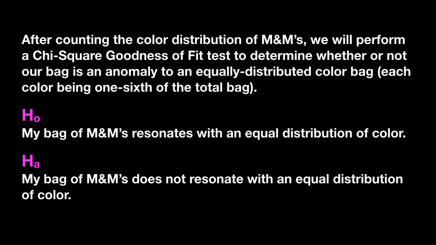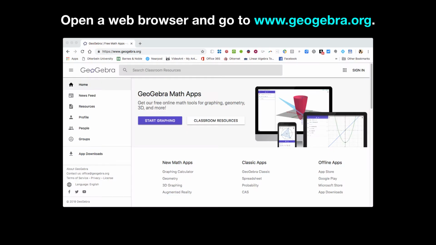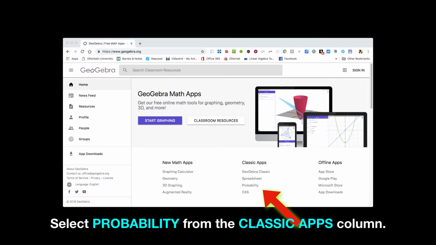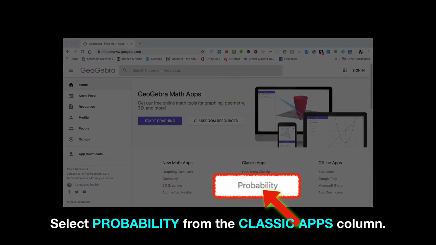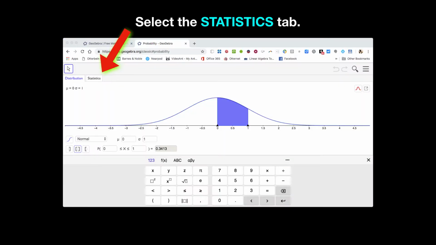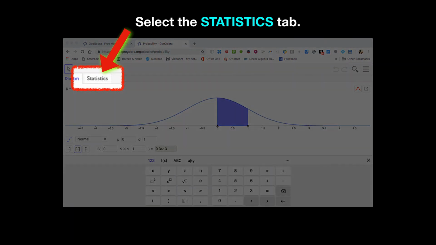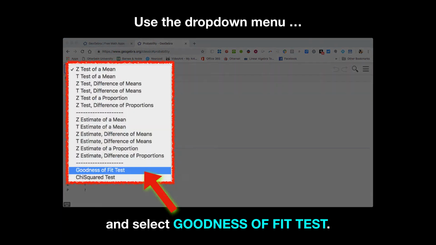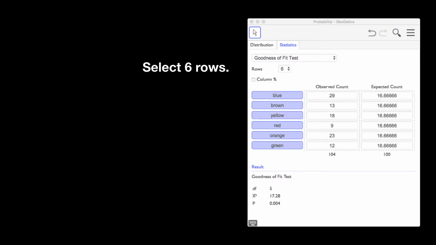So to begin the test, we open a web browser and go to the GeoGebra site. Next, we'll click probability from the classic apps column of the website, and this will open the probability and statistics functions of GeoGebra. We want the statistics tab on the screen, and then we'll click the drop-down menu and select goodness of fit. Now it's a matter of entering our data.